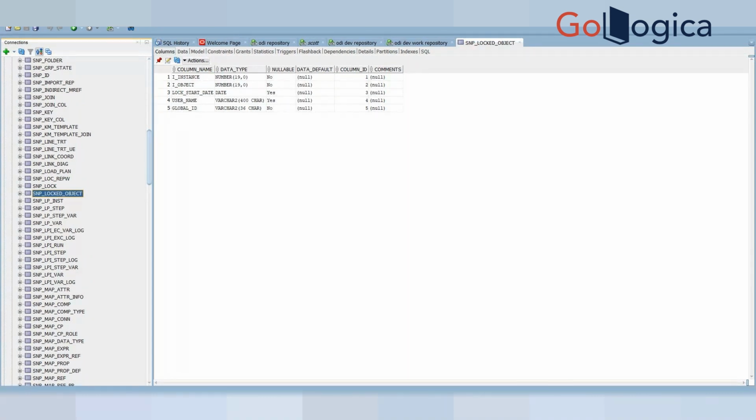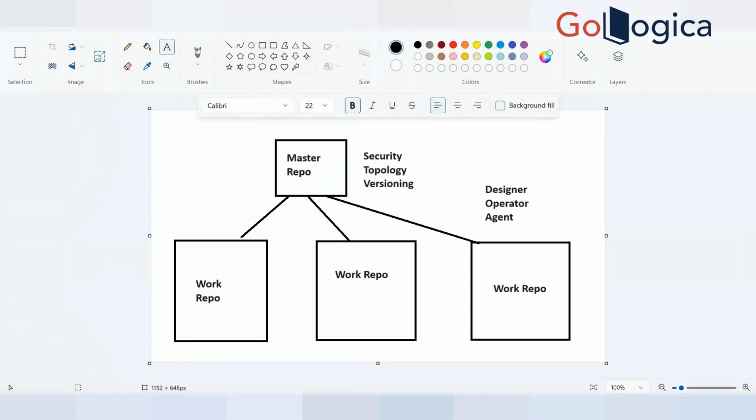Suppose you have 50 mappings that need to be executed. And if you have created two agents, then on one agent you can run 25 mappings and on the second agent you can run the remaining 25 for better speed and performance.